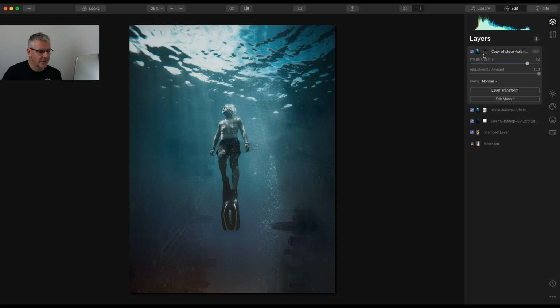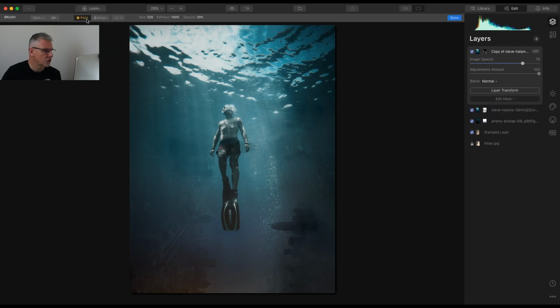And then with the inversion, I can turn the opacity down here slightly. And then I can go in and edit the mask, go for brush, choose paint, take the brush size right down, take the opacity right up, and paint in here. So you can see that his trunks are now filling in. And we'll just paint that slightly there.